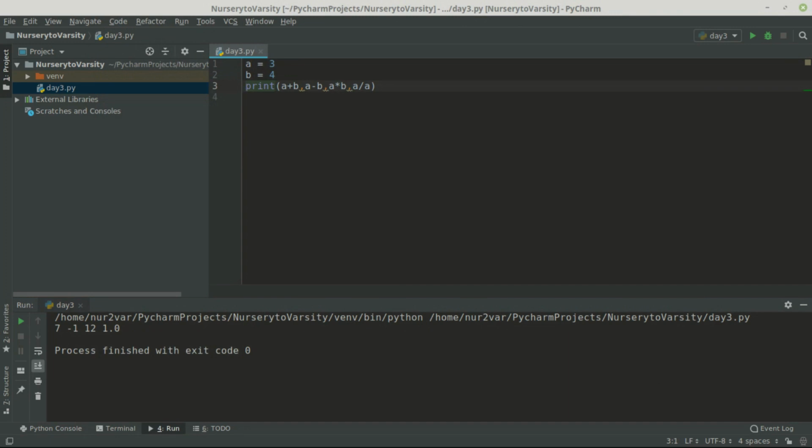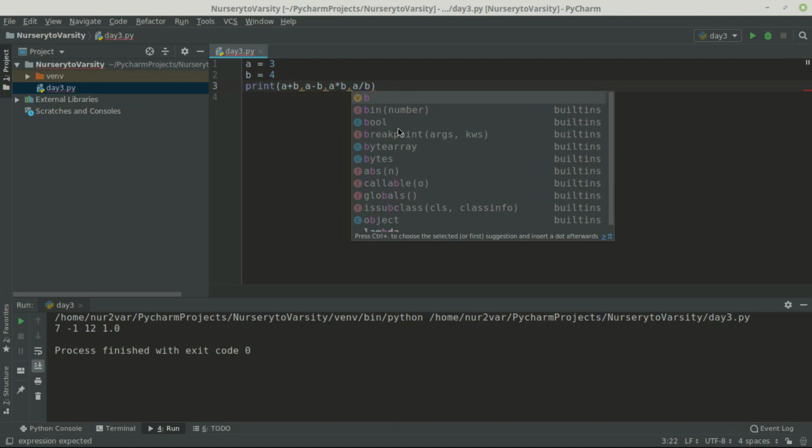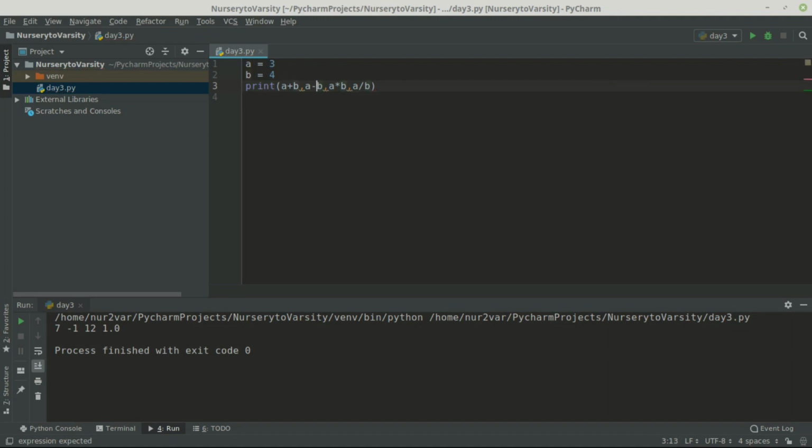Also, the shortcut key to execute this code is Alt, Shift and F10 if you are running the code for the first time, and after that you can just use Shift F10. Let me change a divided by a to a divided by b so we can see the change in answer. Now just press Shift F10. As you can see, the process is finished now and the answer has been changed, 0.75. Isn't it damn simple?